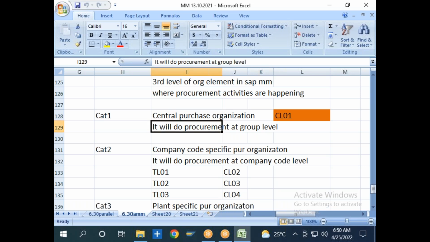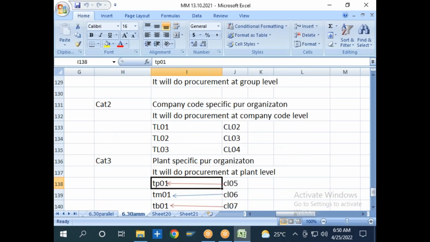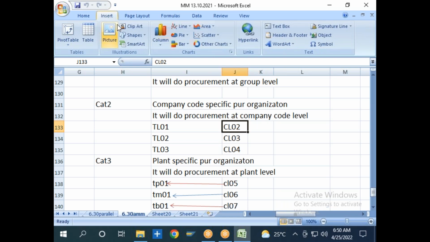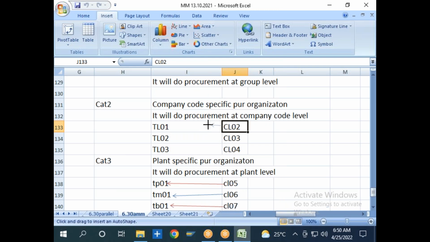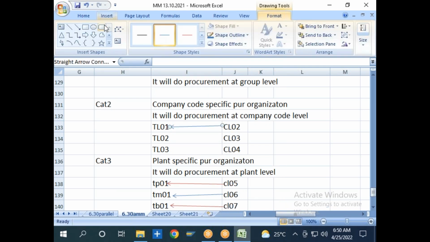Then we have the company code specific purchase organization. It will do the procurement at the company code level. We have 3 company codes, TL01, TL02 and TL03. Every company code can have their own purchase organization, which will do the procurement specific to a plant. Okay, so I am going to do the mappings like this. So every purchase organization will do the procurement specific to a plant.